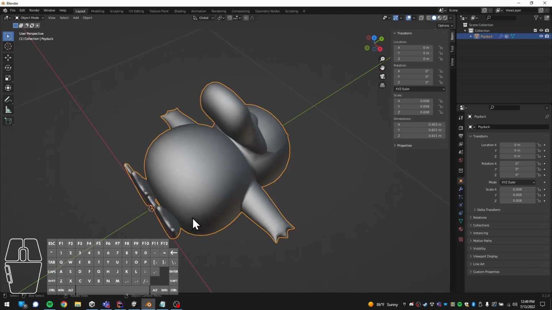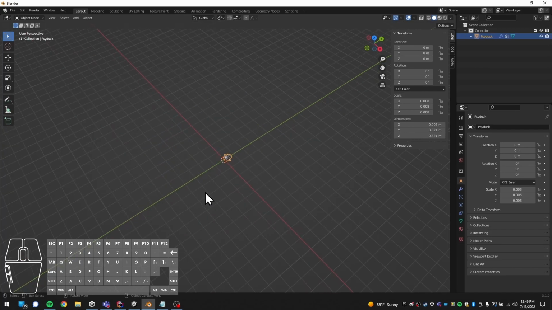Just press the period and it'll make it zoom in and focus on the object again. Now, I don't know if this works without a numerical keyboard, actually. No, if you do it without a numerical keyboard, it will look like this. So that's a little bit annoying.